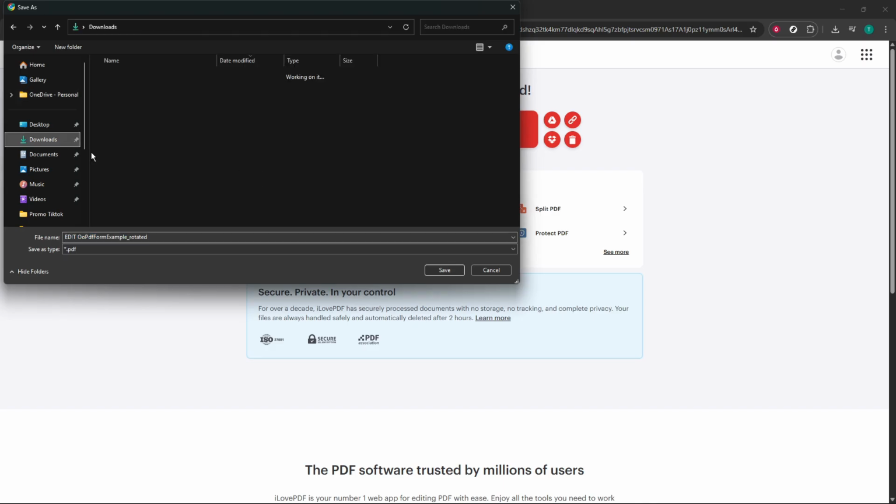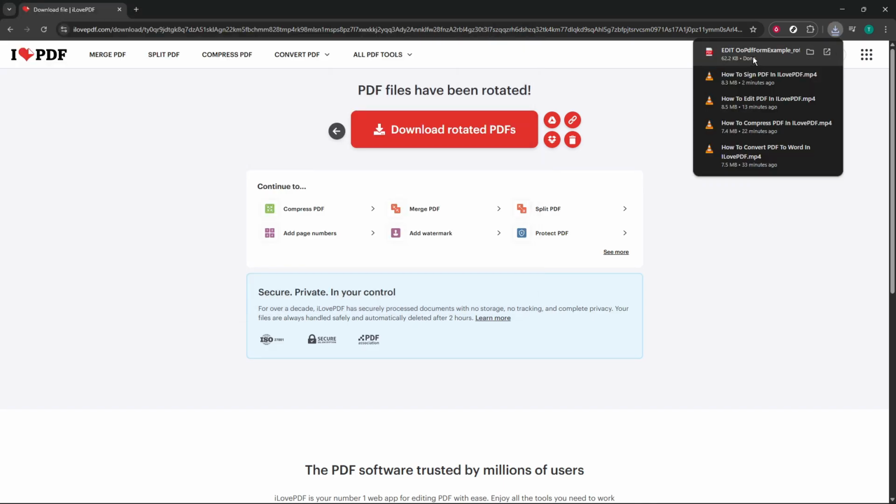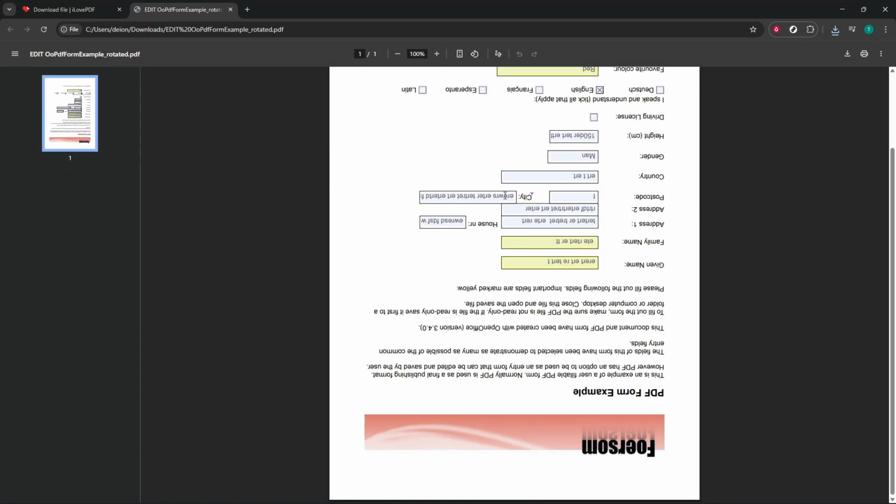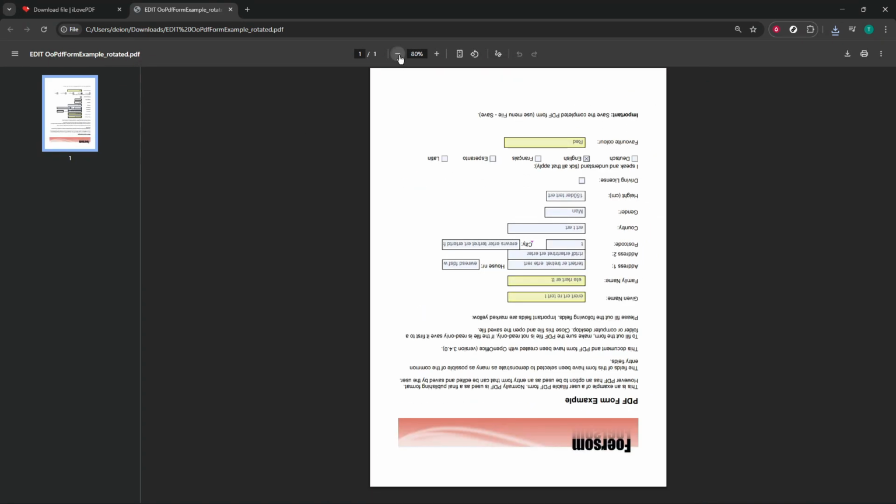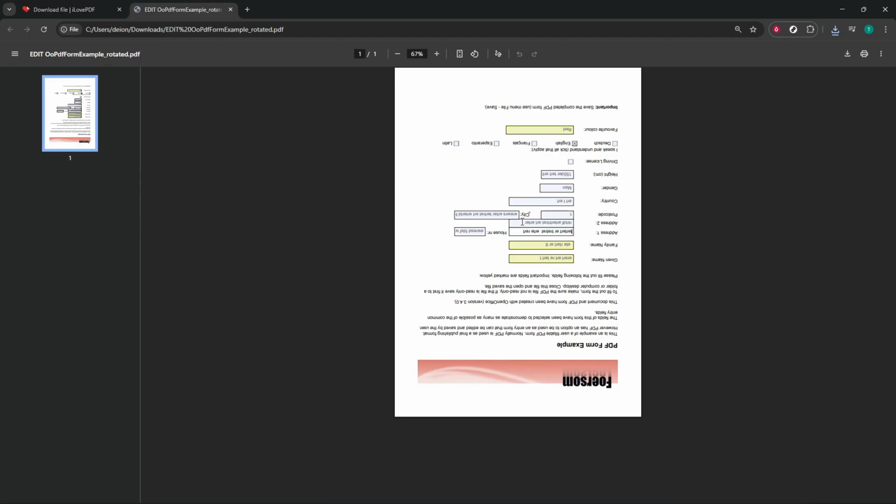Look for the Download Rotated PDFs button that appears once the rotation is complete and click it. The final step ensures your file is safely downloaded back to your computer, complete with all the alterations you made. And just like that, you've successfully rotated your PDF using ILovePDF.